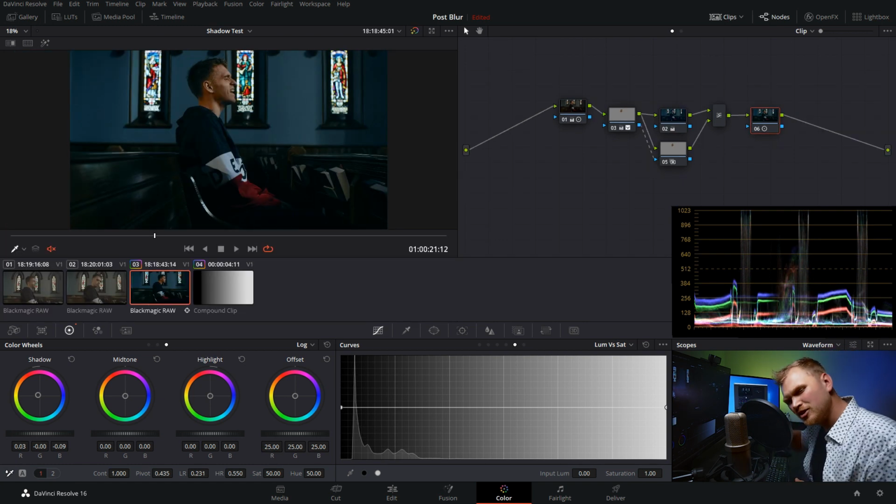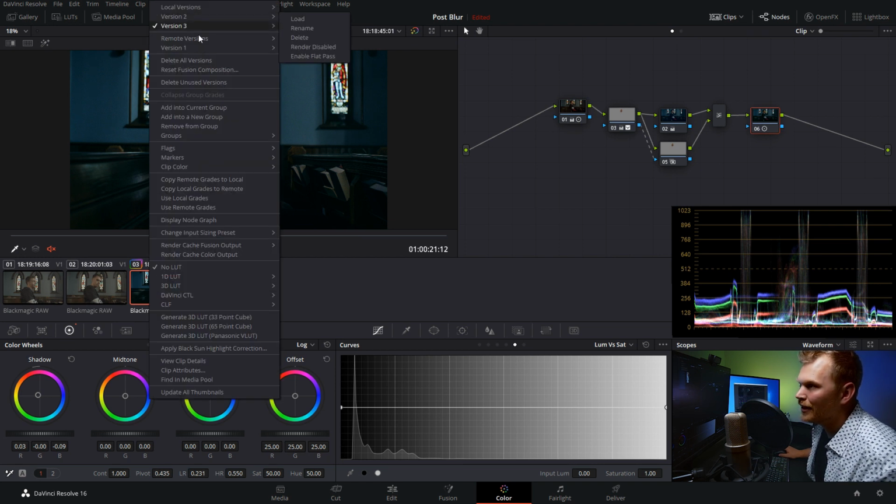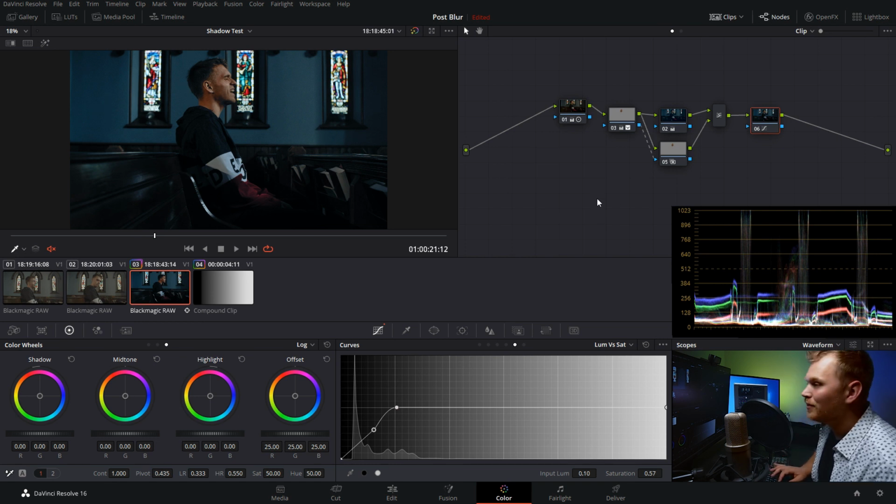So just to show you a comparison with the method we used at the beginning, I'm going to hit Control Y on my keyboard to add a new version. If we right click, we can see we now have two different versions. I'm then going to reset this node grade, go into our Luma versus Saturation, and bring down the darker part of our image. So we've now lost the saturation in the darkest part of our image, and if I hit Control B on my keyboard, we can swap between the two different versions.